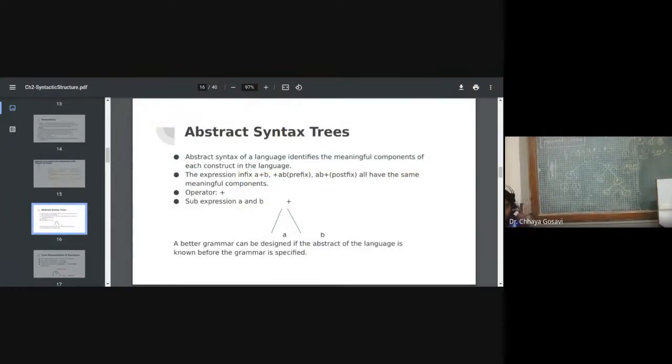So you understood what an abstract syntax tree is here? Operator and operands. You can show an expression in the tree format. So what is a better grammar? It should have only one abstract syntax tree. If you are getting more than one abstract syntax tree for the same grammar or for the same string, it is ambiguity, and you have to resolve it. You have to choose the correct syntax tree depending upon associativity and precedence.